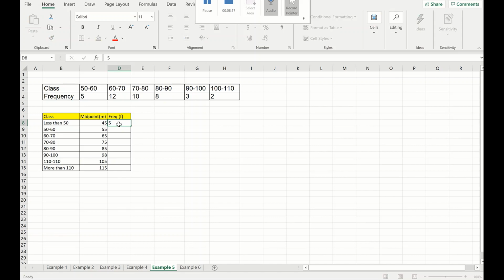Once we do this, we are going to write our frequencies here. They are given as 5, then 12, 10, 8, 3, 2. Okay, these are the frequencies. So for this one, your frequency is 0 because actually it's not there in the data. This is also not there in the data set, so frequency will be 0.